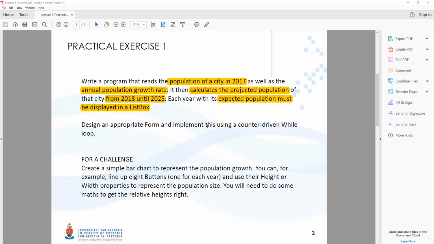Cool guys, this is Prac 6, exercise 1. So looking at the slides, I've highlighted the important information. The population of a city in 2017 and the annual population growth rate. Those are our variables that we're going to use, and that's also what the user is going to enter. Then we have to calculate the projected population from the years 2018 until 2025. And then what we're displaying is the expected population inside a list box.